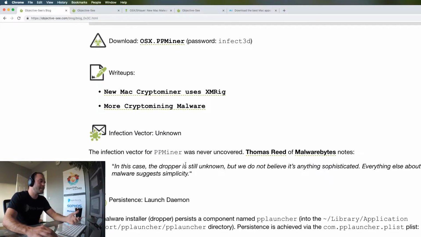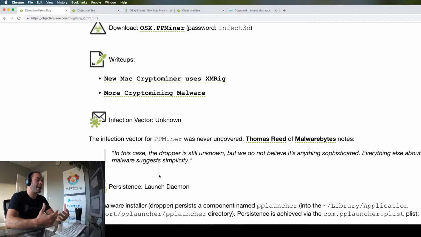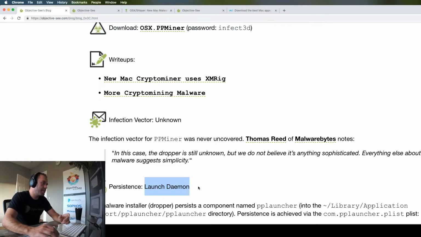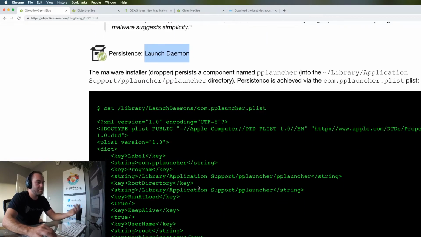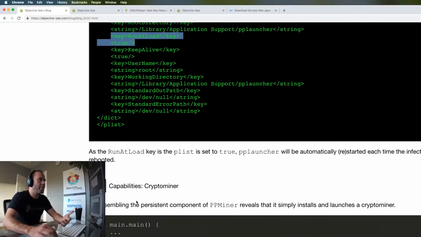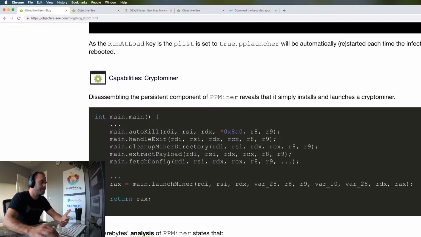The infection vector was never detected, but likely, as Thomas Reed notes, something that required user interaction. So again, something that users were perhaps clicking through. Persistence, use the launch daemon. We've seen this before many times. Run it load, set to true. Again, this ensures the operating system will automatically execute it.